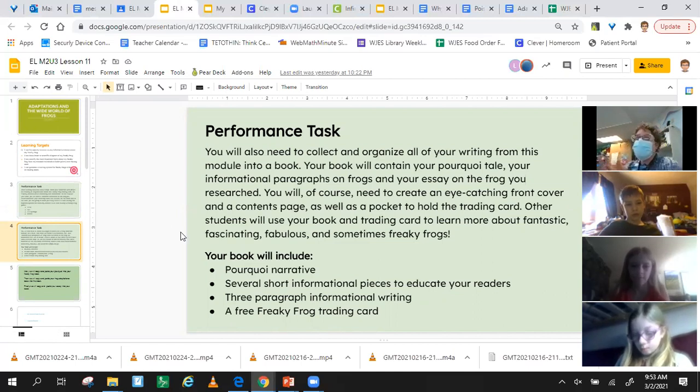Okay, so your performance task is obviously to make this virtual book. On Friday, you're going to share that book with other third graders as well as some adults. They're going to Zoom in. We're going to have some Zoom groups. You're going to have the ability to share your screen and share your book. You won't be able to read all of your things.